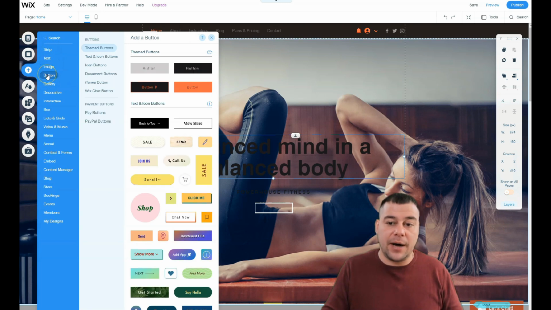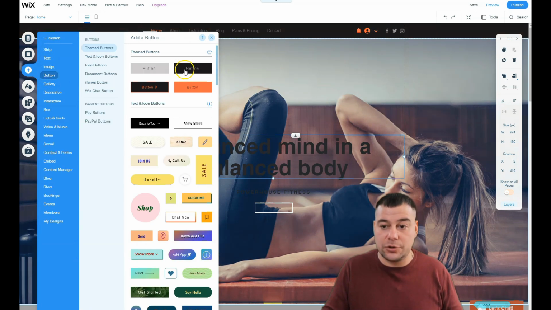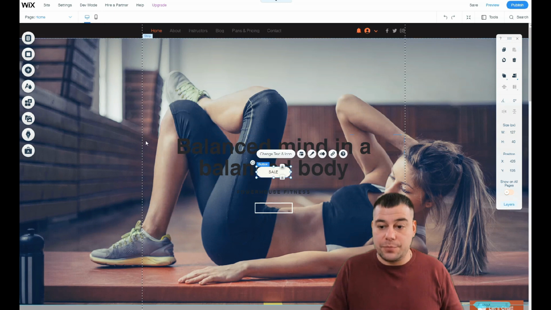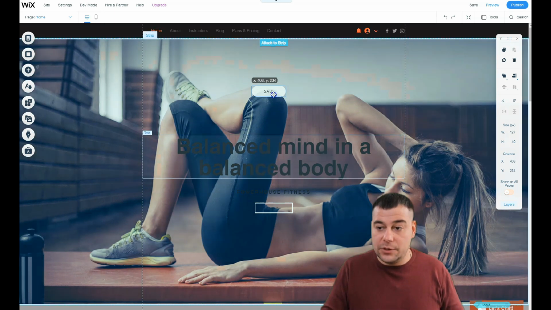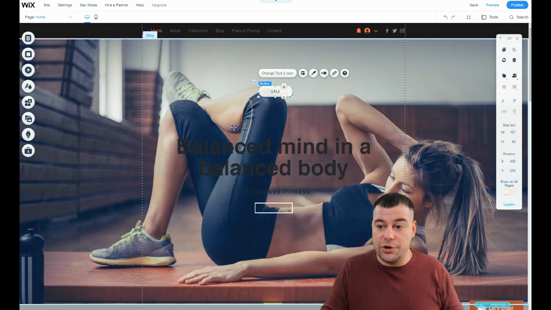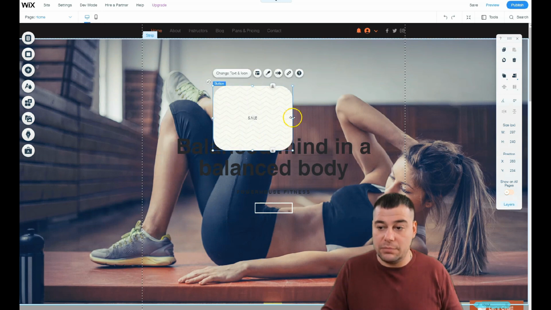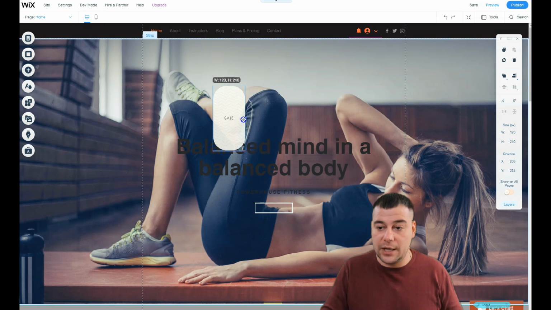Let's add some button, for example, and I want to show you how to do that. You can just drag and drop it, or you can just press on this thing and you will see the button. You can reshape it, you can make it big, you can make it like that.